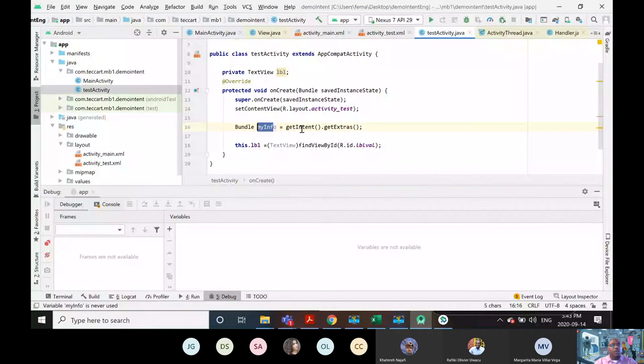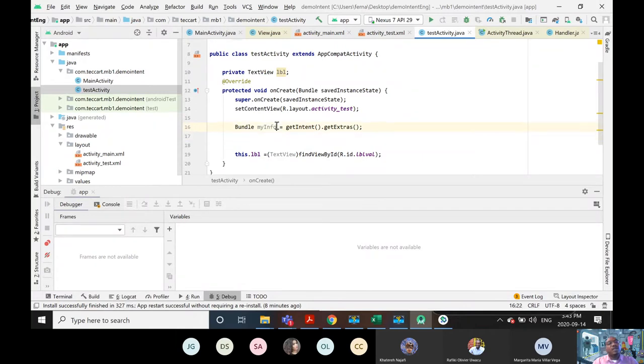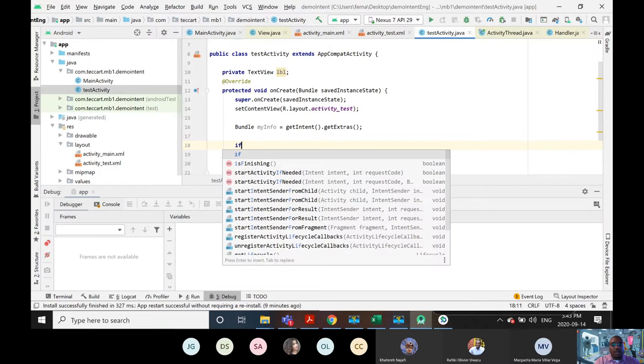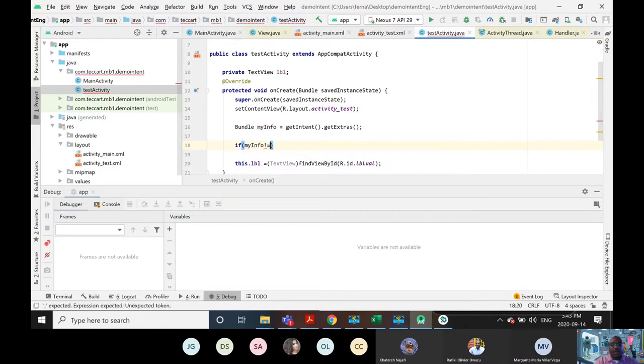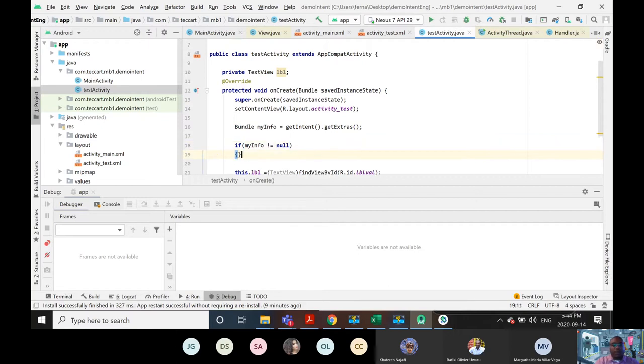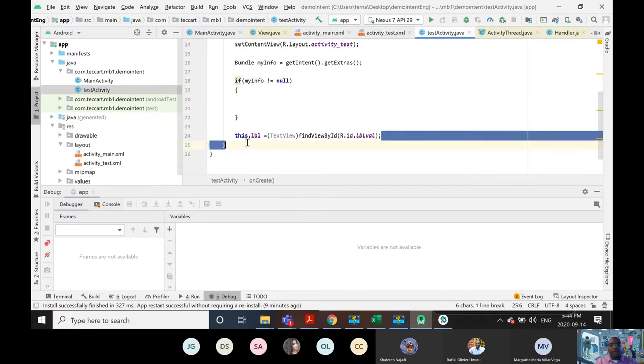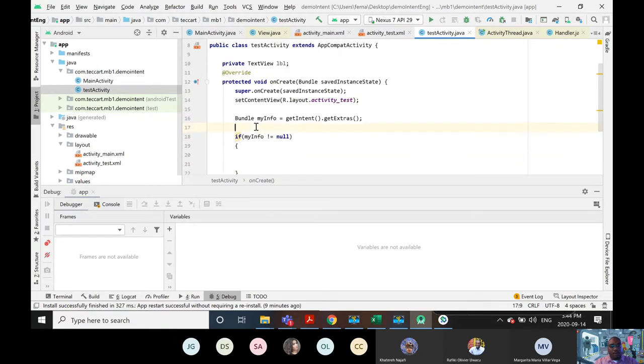So with this variable here, before we try to search in it to get extras, to get the information that we sent, the string that we sent, well, let me make sure that it's not empty, that it's not null. So I'm going to do if myInfo is different from null. So I'm making sure I have extras before I try to recuperate whatever is in that variable. So if my info is not null, well, I'm going to do this.